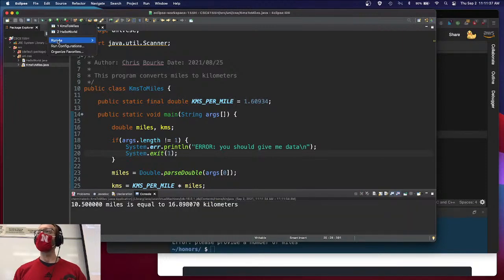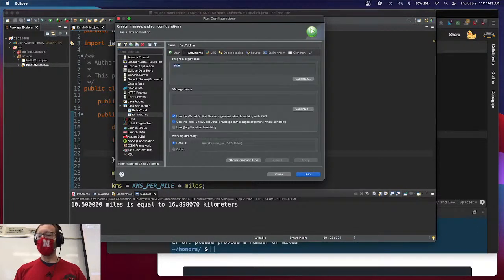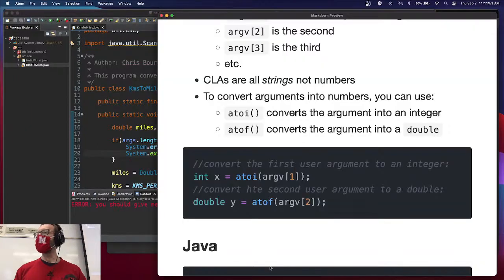But let's go ahead and change our run configuration. Get rid of it. Apply that and run it. And you can see the error message here. Error, you got to give me some data. All right? So again, the key differences.